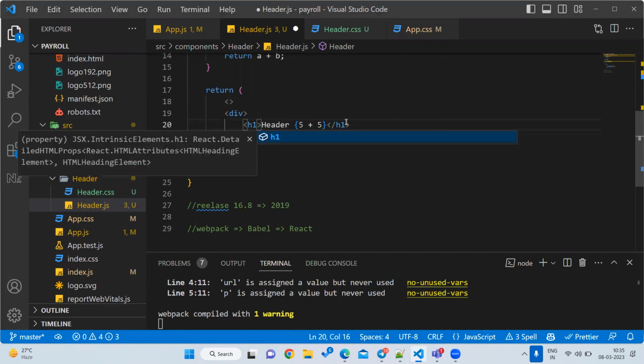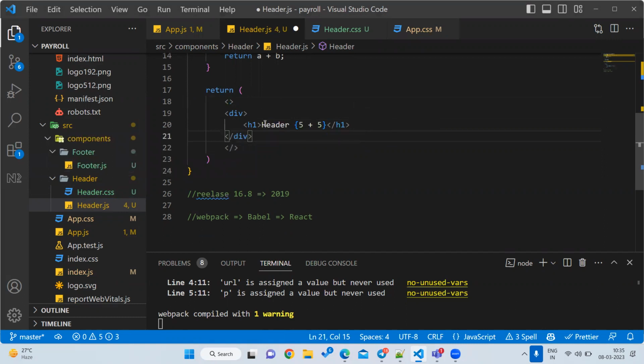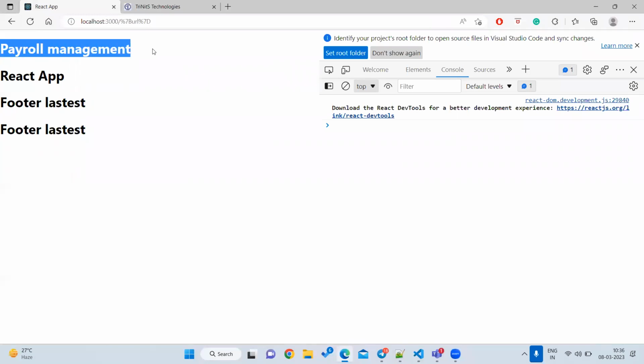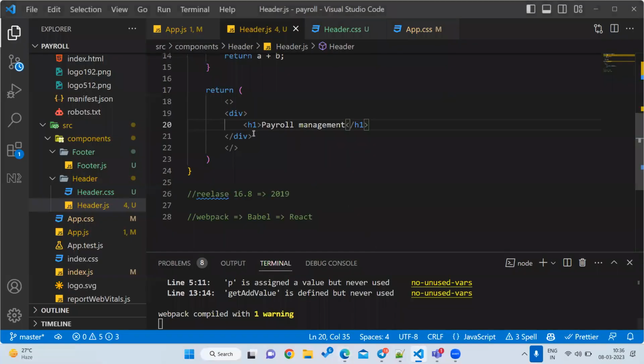I'm going to remove this here. What is my project name in the header? My project name is Payroll Management. Let me save it here. So for Payroll Management, I want to add a light background color and one underline border for this. I want to apply based on the tag name.